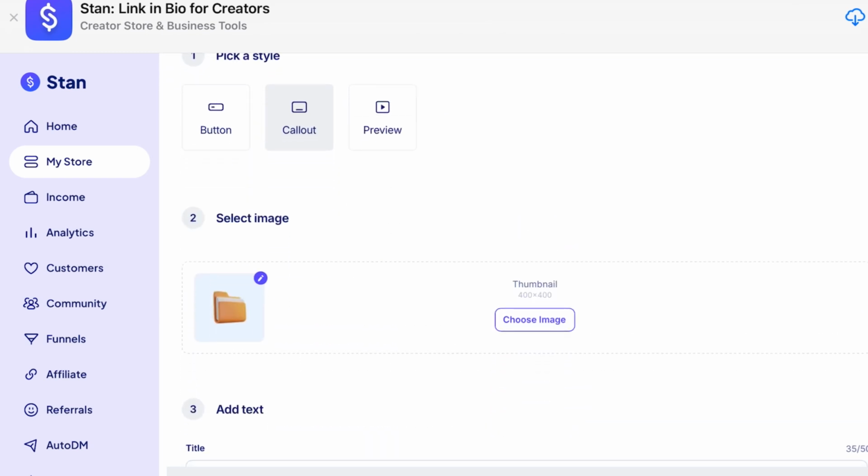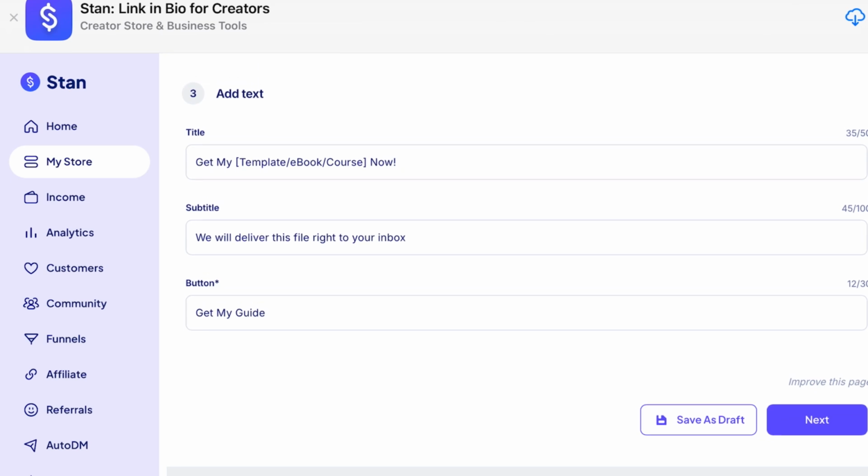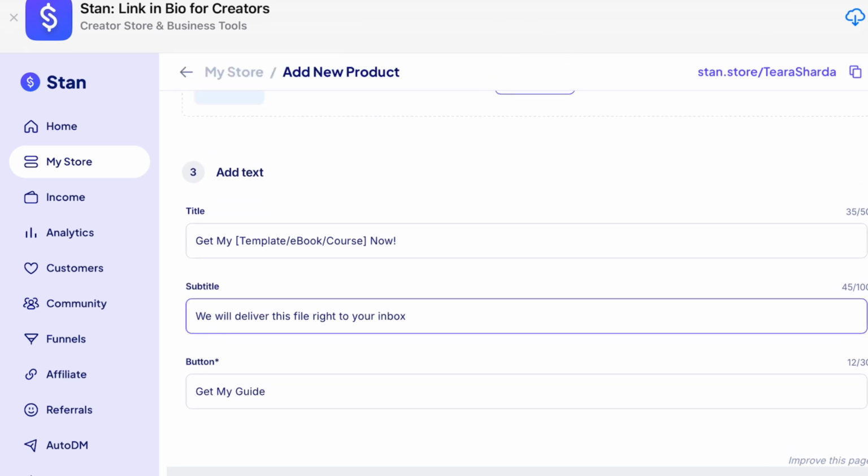And for the image, I always just use the cover photo from my digital product that I'm selling, so that it's very simple and straight to the point. You want to add the title to it. It's up to you what you title this. You can ask ChatGPT to help you come up with the title, or you can just choose to title it however you would like.